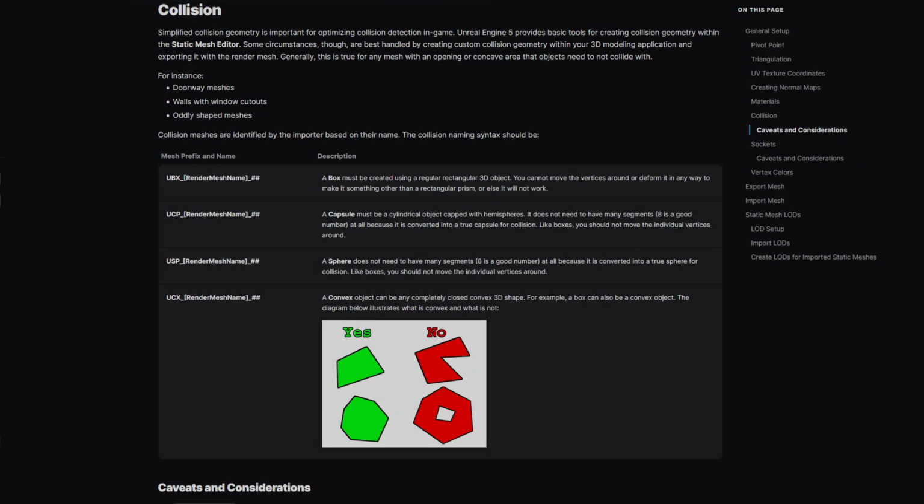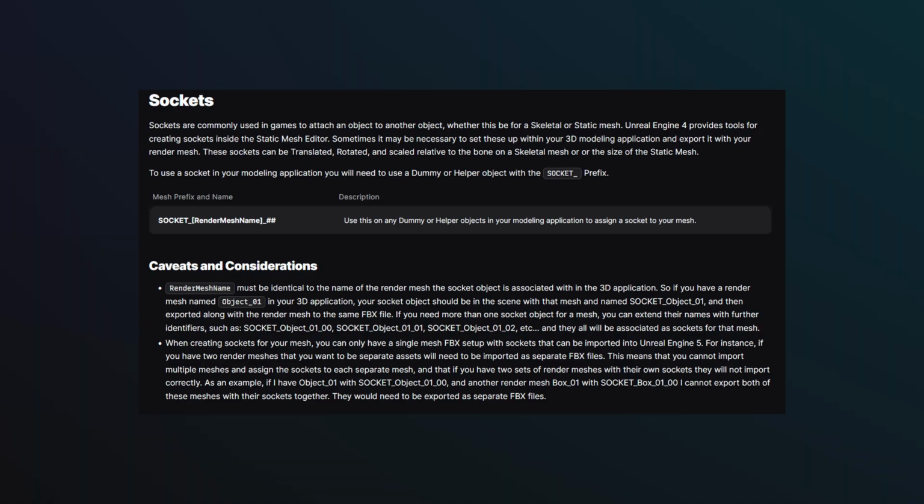Finally, some last notes: custom collisions, sockets, and LODs.